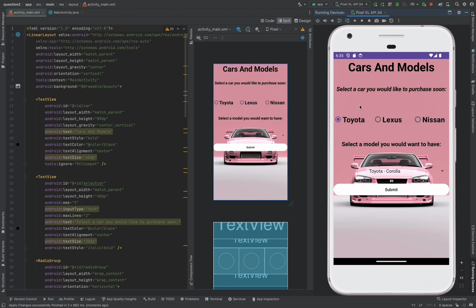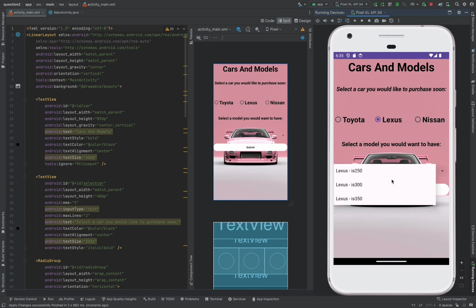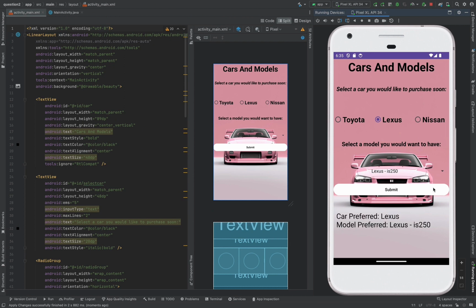So this is what will be popping up when I run the application. Let us say first I will be selecting the car, let us say Lexus, and then the model I want to select for the Lexus is IS250. Then when I click on submit, this will be popping up: car preferred Lexus and model preferred Lexus IS250.